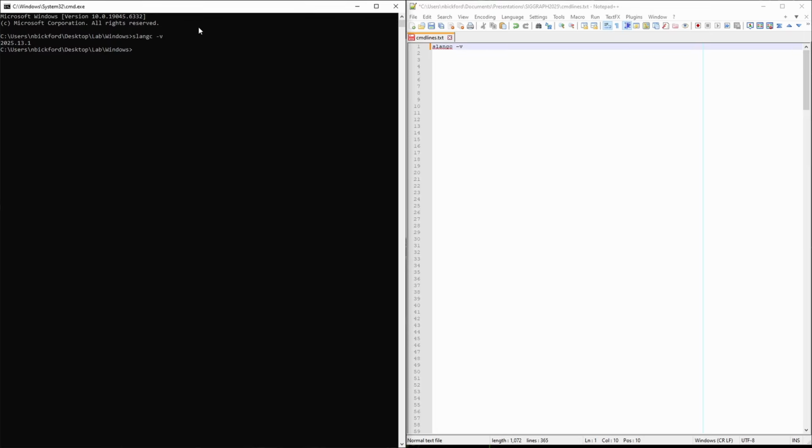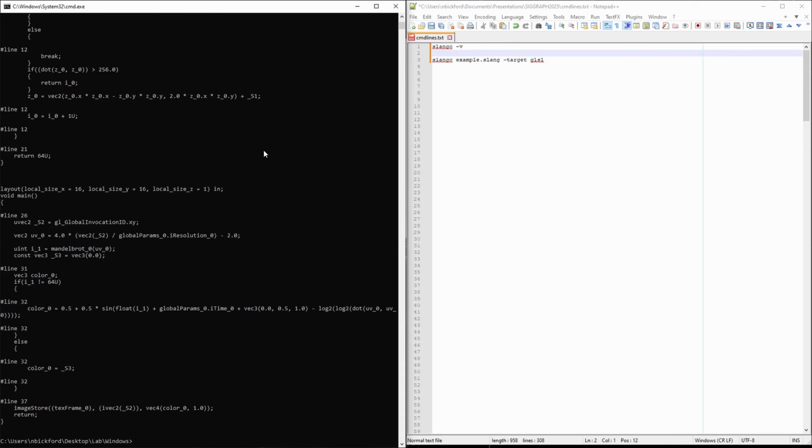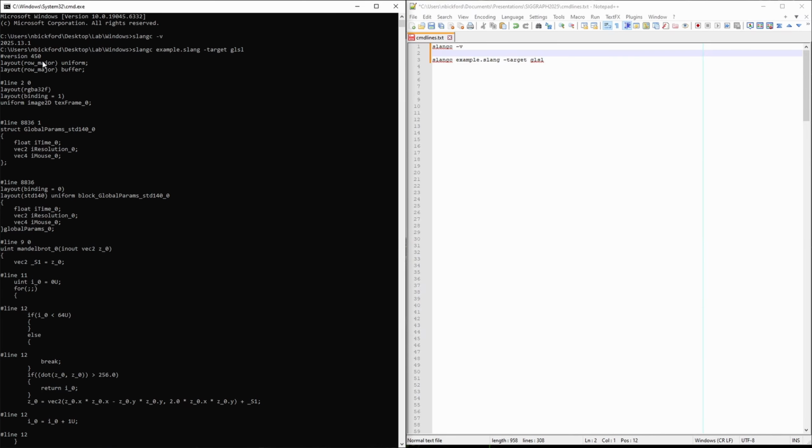Now let's go ahead and compile that shader we just created to GLSL. For that, the command line is slangc example.slang, which is our file, and we'll say -target glsl. Slang will output the result to stdout by default, and you can see that this is a valid GLSL shader. It starts with the hashtag version pragma, sets some matrix layouts, which we'll talk more about later.